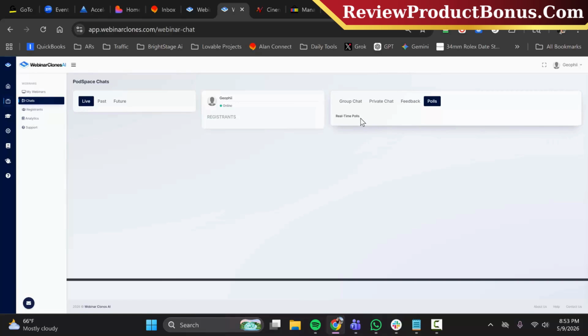So again, if we poll people and say, are you male or female, it would tell you the percentage of male versus female in the room. And then you can also set tags like for GetResponse, Aweber, or whatever CRM to say, if they're male, send them this.